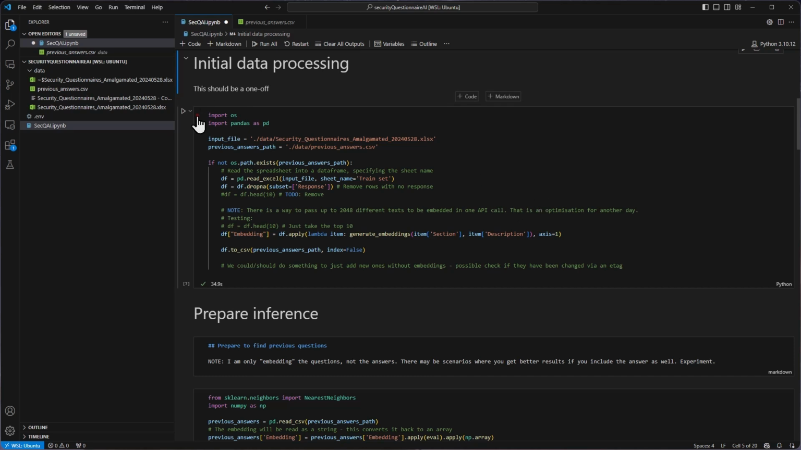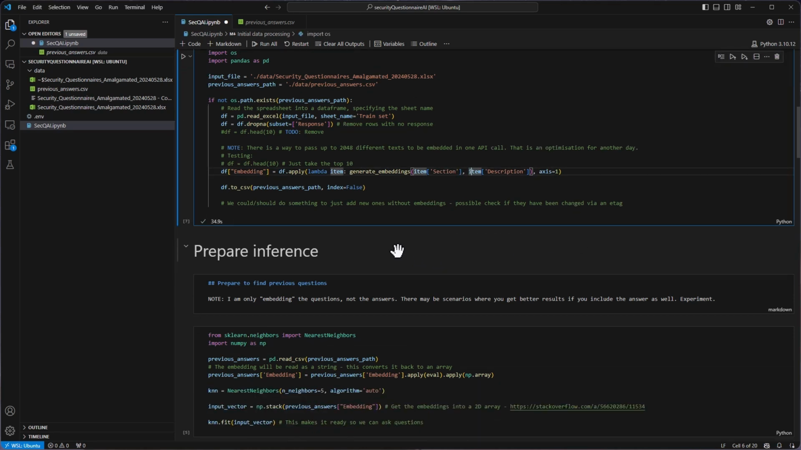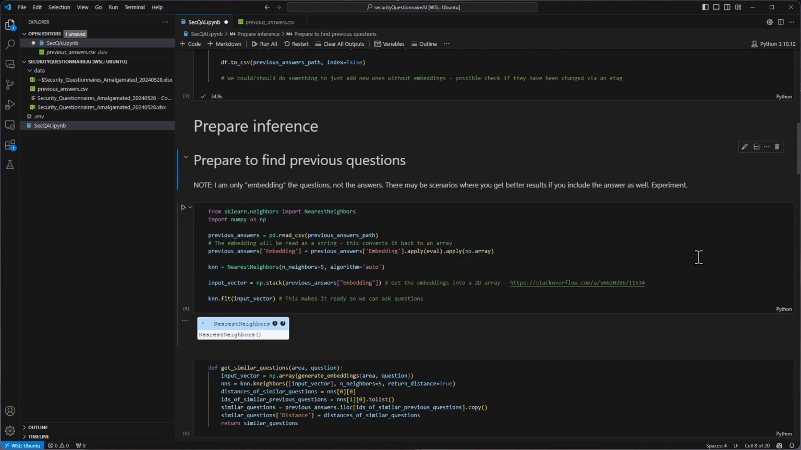So the next thing we're going to do is prepare the inference, and this means prepare to find the right questions back. Yeah, I mentioned that before. I'm only embedding the question. So for my scenario here, I've only done the vector based on the question, not on the answer. Sometimes it might be better to embed the answer as well. You might want to have a little play with it and see.